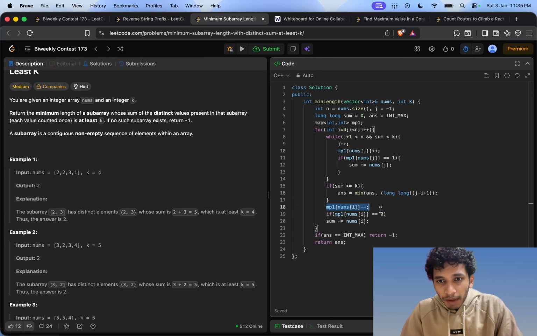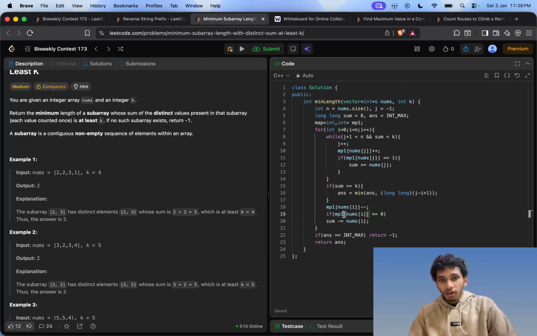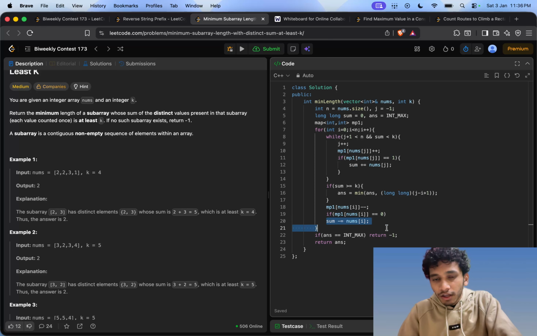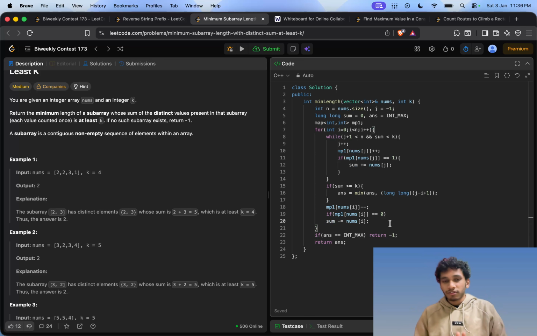So remove it from the map if this value is equal to 0. That is, in this range no same value is present, then only it will be removed. It will be removed only when none of its frequency is present. If one of its frequency is present, all of them have the same contribution, all right. So if none of them is present, then decrease that value from the sum.